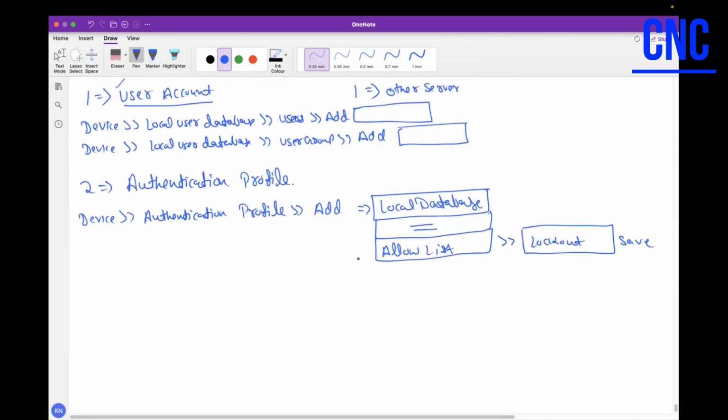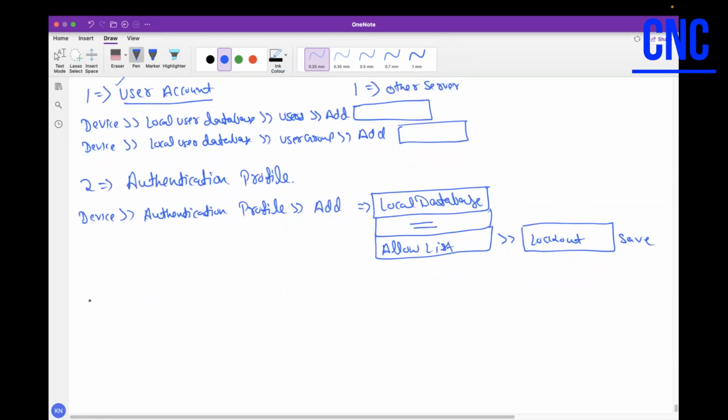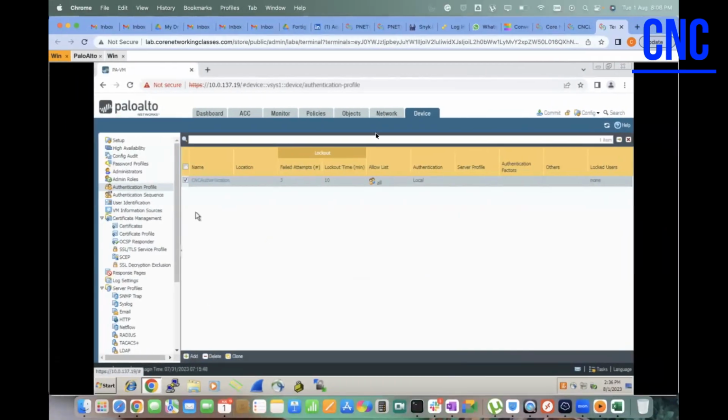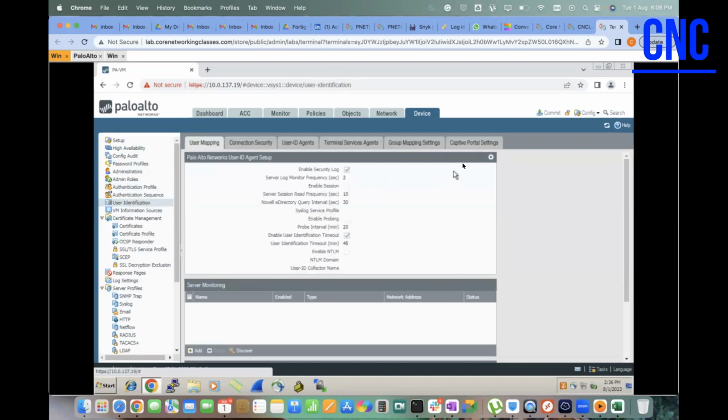Okay. The third step. Now we need to configure the captive portal. Okay. Again, under device, you see the user identification. So this user identification is basically your captive portal settings. Okay. So click here, user identification. You will see multiple options here, right? You have to go for the captive portal settings.